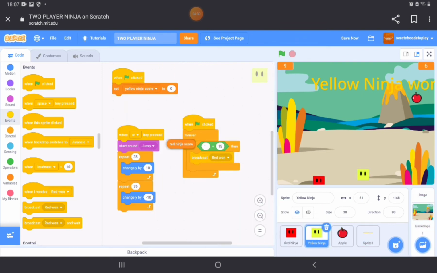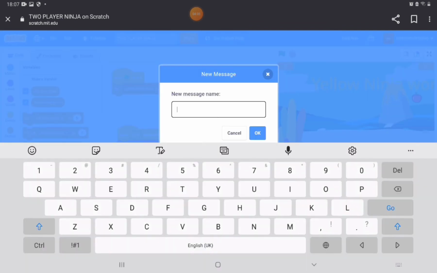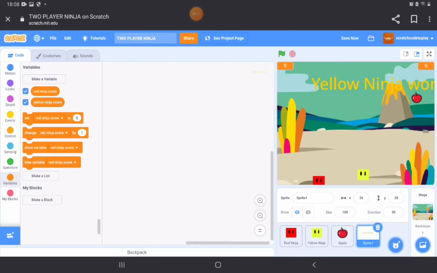Here, just make it the same, but here we have to make some changes. Yellow ninja 1, broadcast a new message. Yellow 1. Then go to sprites.